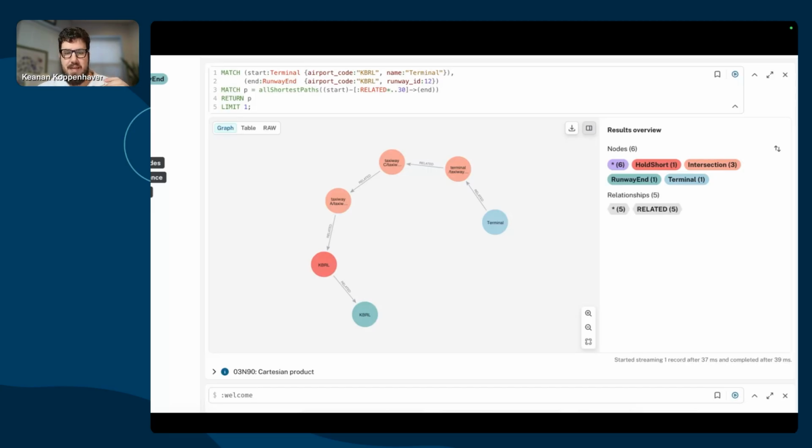So in this case, we are taxiing from the terminal to the end of runway 12, which is like the top left of that diagram we just saw up there. And you can see Neo4j tells us we start at the terminal, and then kind of going left around the circle, we go to a taxiway, another taxiway, a third taxiway, and finally then we're at the end of our runway, ready to take off.